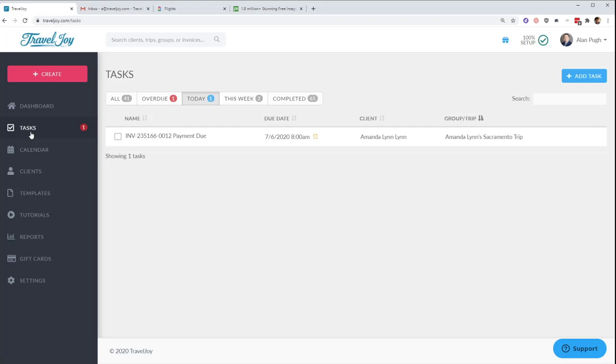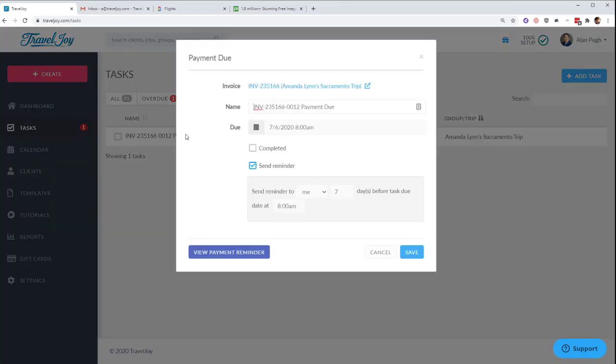Additionally, when you're setting up a task, you can add an action to that task. And here's what an action does. When you add an action to a task, and I'm just going to click on this task as an example, it's going to add a button at the bottom left corner of the reminder that tells you this is the action that you wanted to take, click here to do it. So for example, on this invoice payment reminder here, the action is to send the client a payment reminder email.